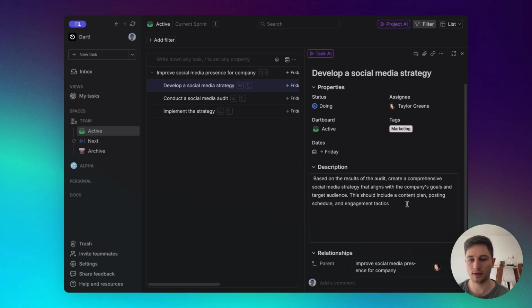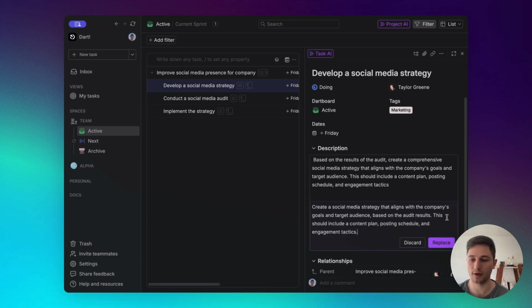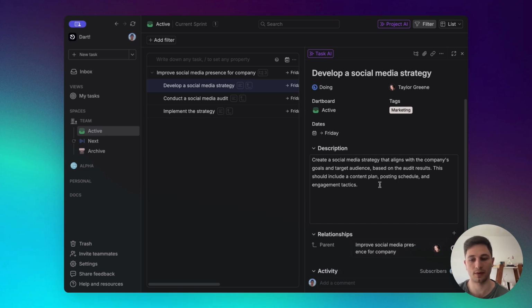And if I want, I can also use AI functions in the description by typing a forward slash and then clicking any of these options. So for example, simplifying the description, we can get a simplified version of it. Let's replace that and we can run with that.